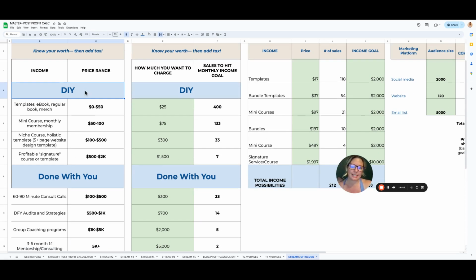If you're offering a DIY product, as in it's a template, a mini course, a big course, anything like that, you're telling your client or your people buying from you that they're doing this all on their own. So the price range is here. You can decide what you want to charge, but this is just on average what most people are charging these days.